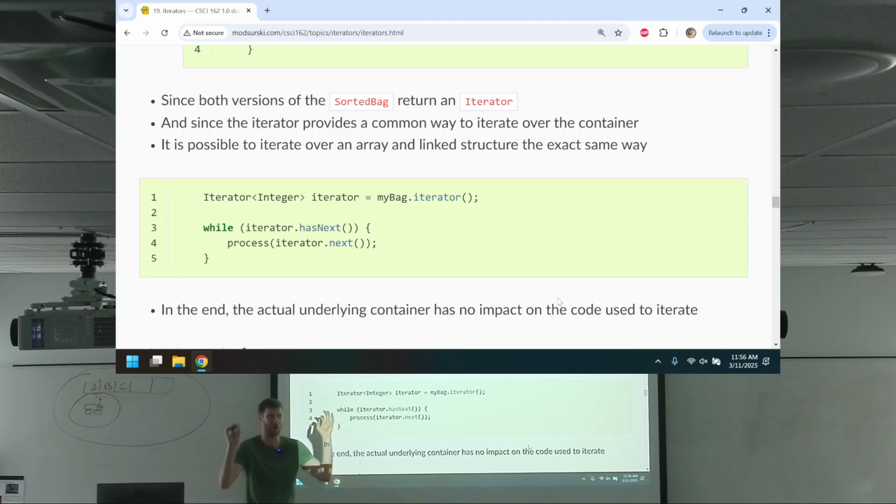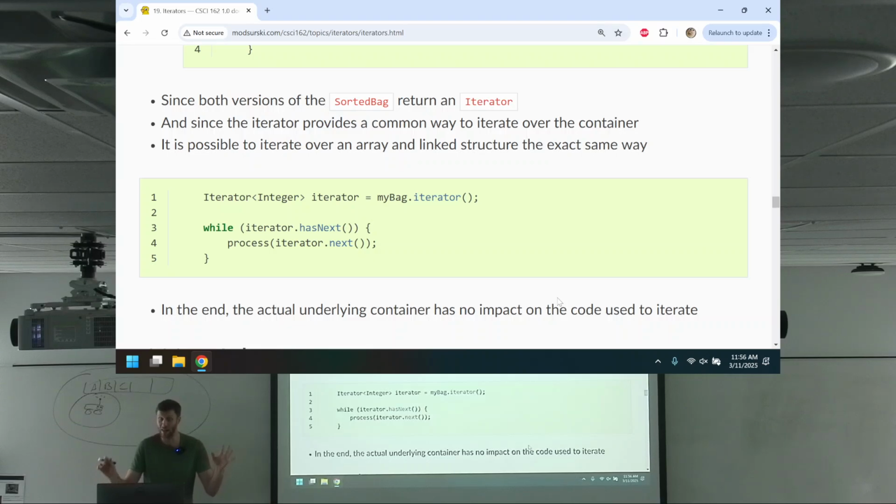This is what we want. This is another really nice design feature that we get. This is really good. We like this. It generalizes our code. I iterate over it the same way, either way.